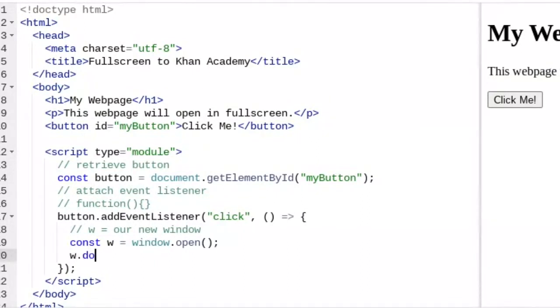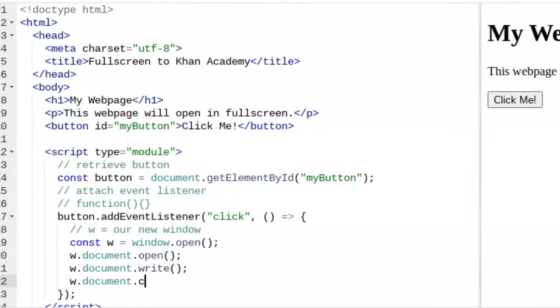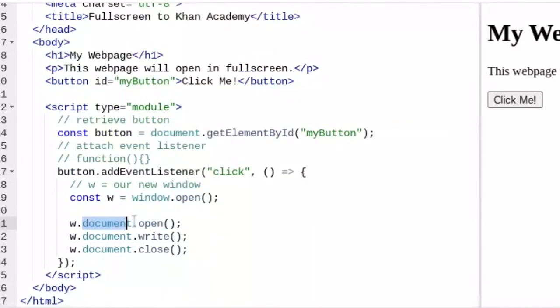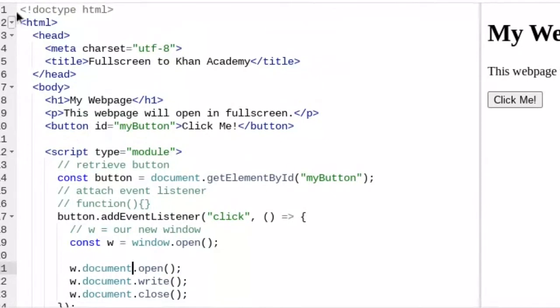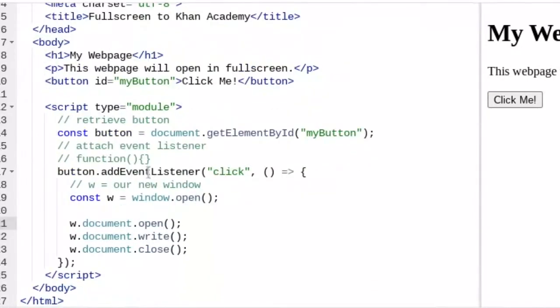So we can put w.document.open, w.document.write, w.document.close. This is probably the most important part, the document. HTML is actually written in an HTML document. That's why it says doc type. So if we just open a new window and try to write stuff in it, it might work for a little bit, but once we get to buttons, JavaScript, and that sort of thing, it won't work.